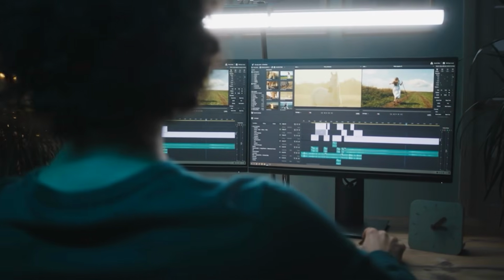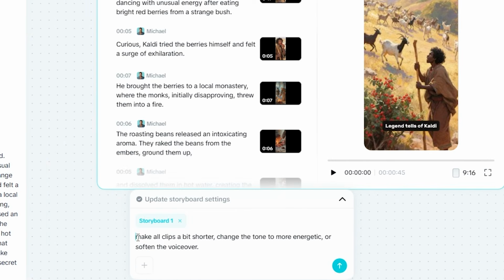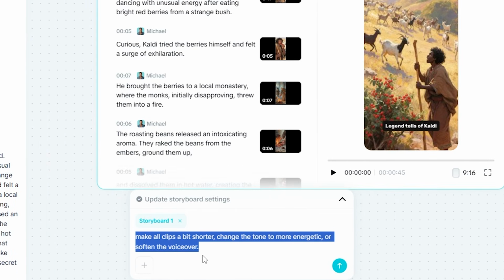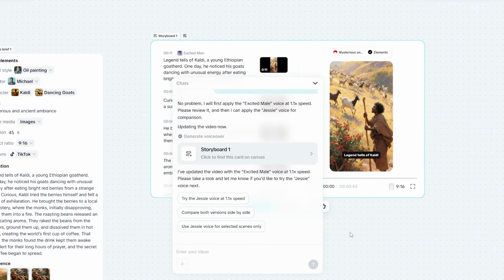your entire video. With language commands, you simply type instructions like, "Make all clips a bit shorter," "Change the tone to more energetic," or "Soften the voiceover," and the AI applies those changes across the project. If you love detailed control, you still have it. If you prefer fast, natural language edits, you get that too. Let's turn that into a hands-on tutorial.